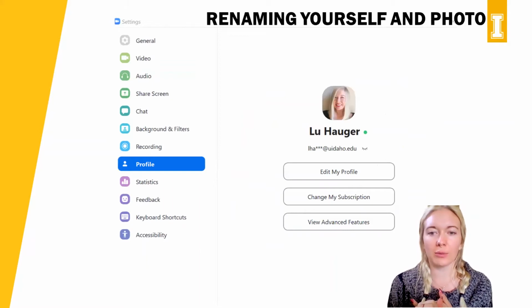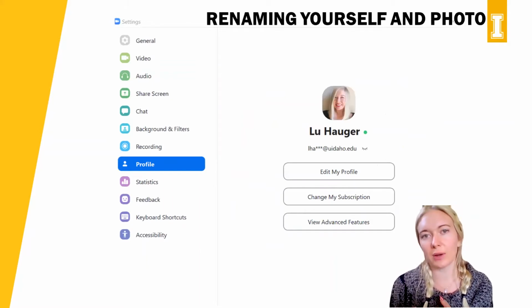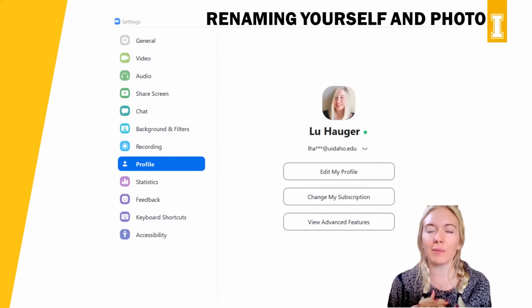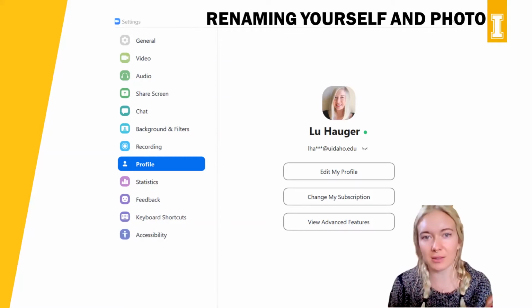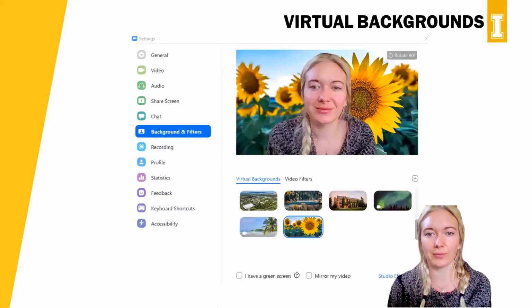Secondly, you're going to want to go into your profile settings to put in a photo of yourself and then change your name to whatever name you prefer to go by. Another thing that might be beneficial is to put in phonetic pronunciation if your name is uniquely spelled or you like going by something else. For example, my name's Lauren, but I go by Lou, so that's on my account.